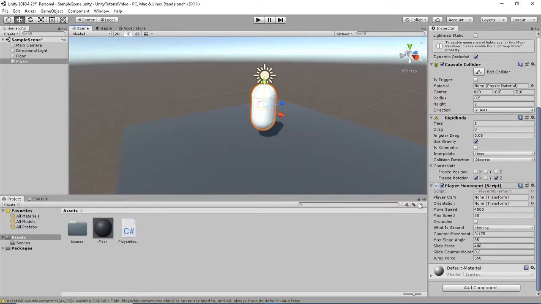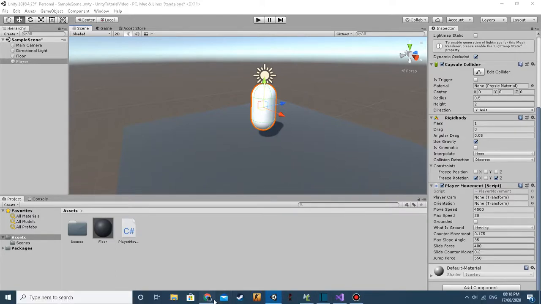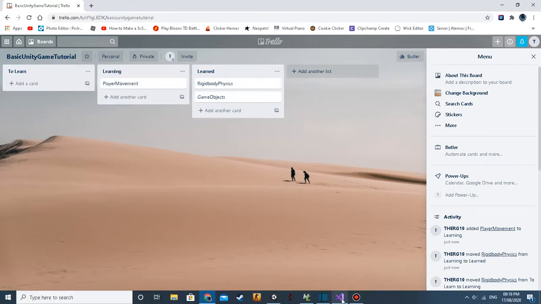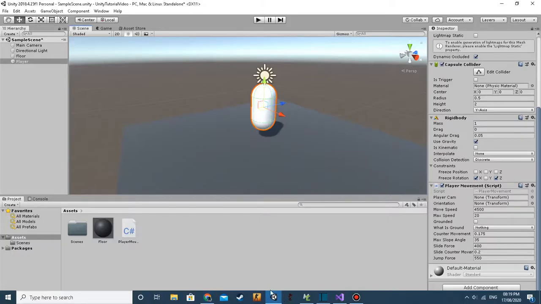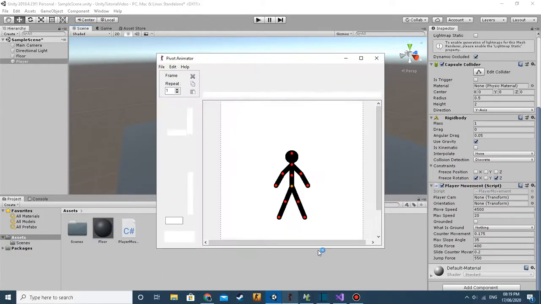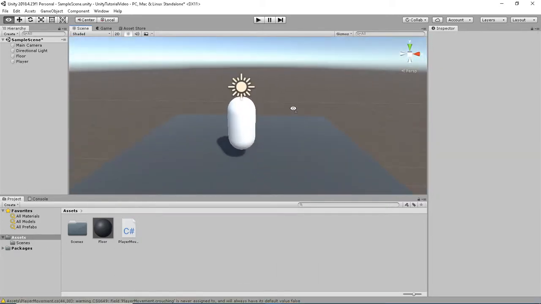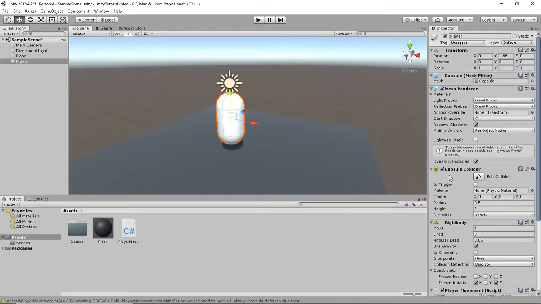So yeah, now we've learned all about rigidbody physics. What we are learning is player movement. Now I've done that, we've dragged and dropped it on. I accidentally opened pivot, no thank you, but anyway, we don't need to worry about that. We just have a capsule and we have a player movement.